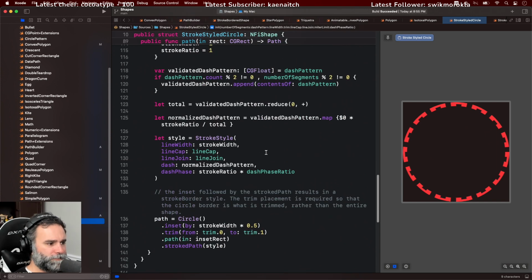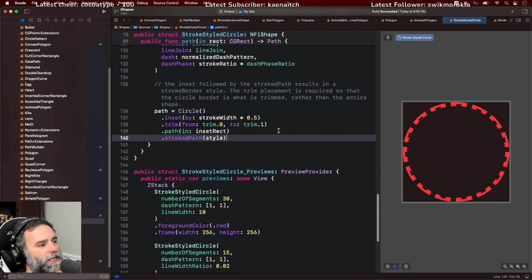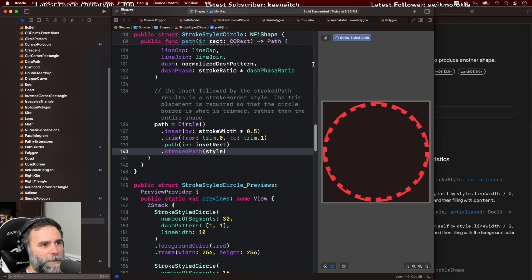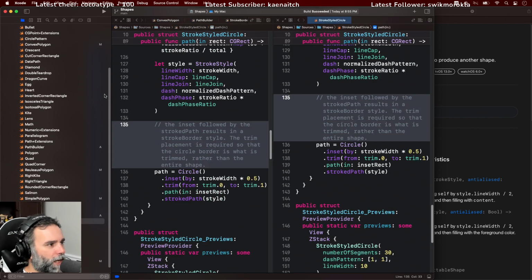And so right now, I'm doing this by hand. I'm saying circle, inset by, stroke width times 0.5, trim, path and rect, stroked path. Now this is very interesting. I just realized that we did path in rectangle as the third modifier here. Oh, wait a minute. Let's look at this. Hold on a second. This changes everything. No, it doesn't change everything. I'm very interested in why I made this choice.